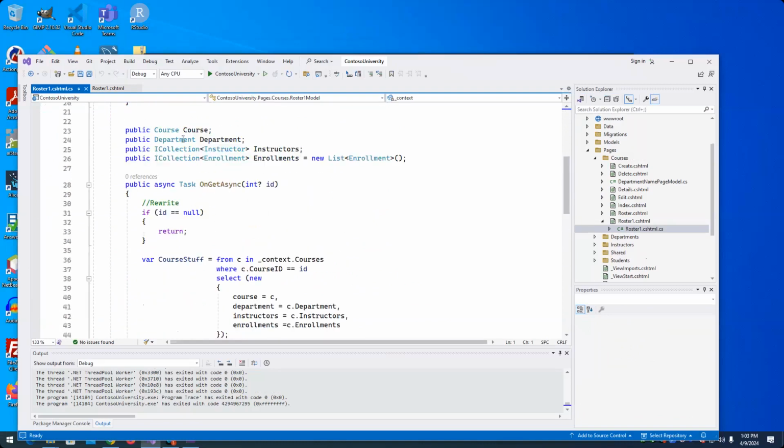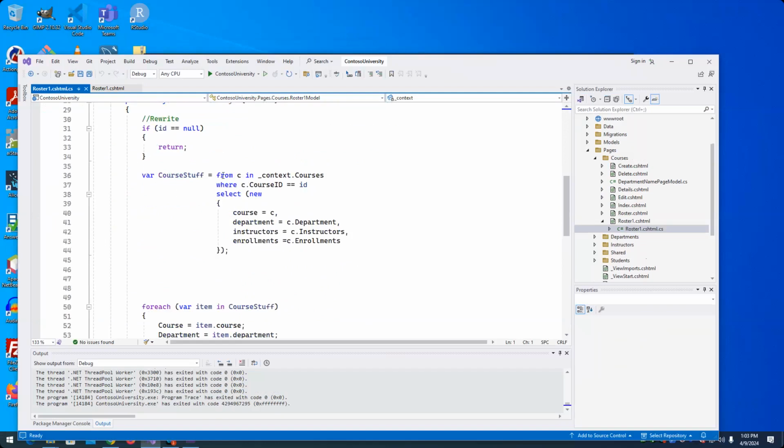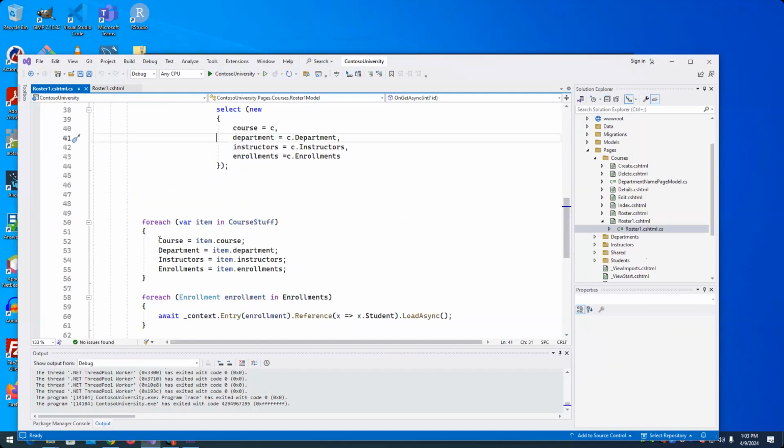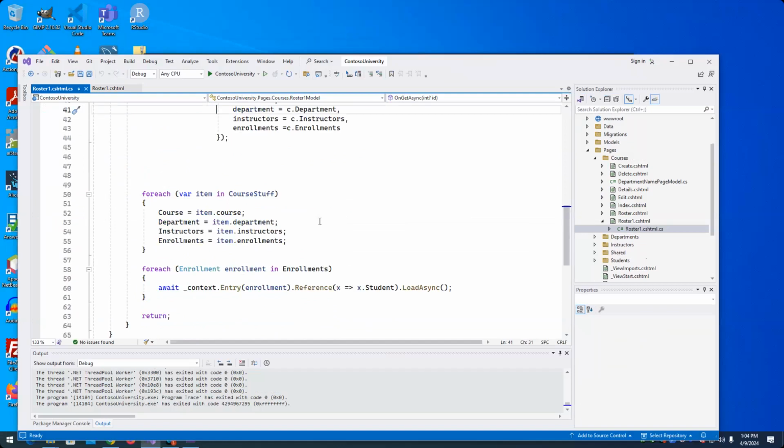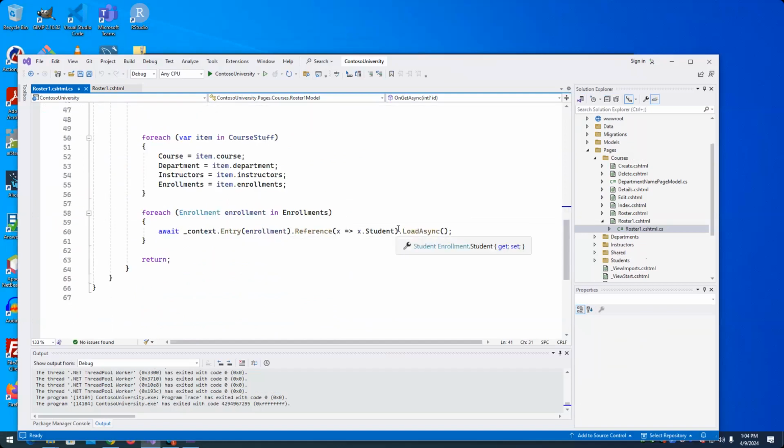But in this list, we need courses, department, instructors, and enrollments. I've changed the query to say, get stuff from C in courses where the IDs match, select, and create a new object that contains a course object, a department object, an instructor object, and an enrollments object. Let me rephrase that. The instructors and enrollments are lists, not objects. The department is a single object and the course is a single object. Then I loop through all the enrollments in the enrollments object, look up the student and populate the student. That's very similar to what we did in the one example that we saw previously.